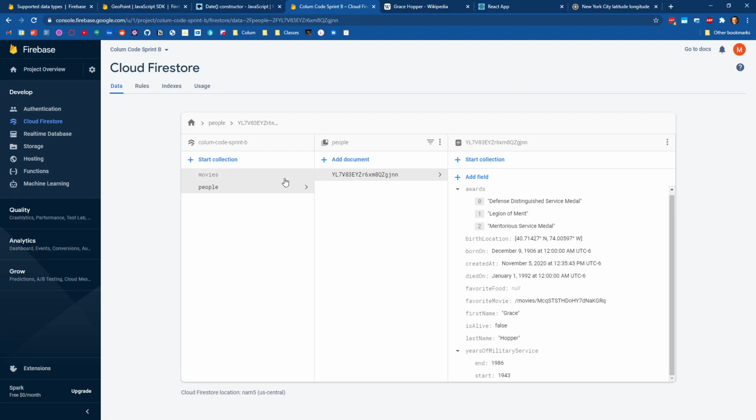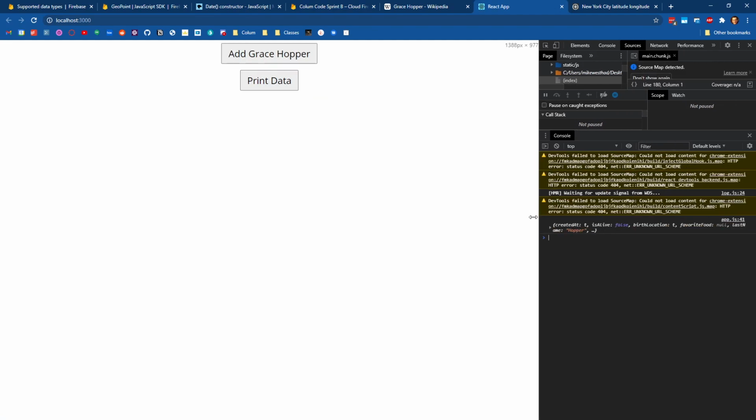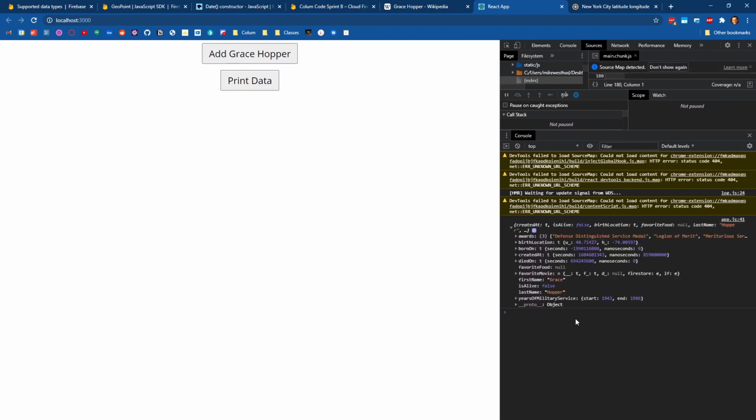So just making sure that I've got my document still in here saved from the last time I hit add, and then I can hit print data and see, okay, here we go. We have is alive, that's a Boolean. We have last name, that's a normal string. Our map came back as an object, so that's easy for us to access features. So we could say years of military service dot start or dot end to pull out those individual values.